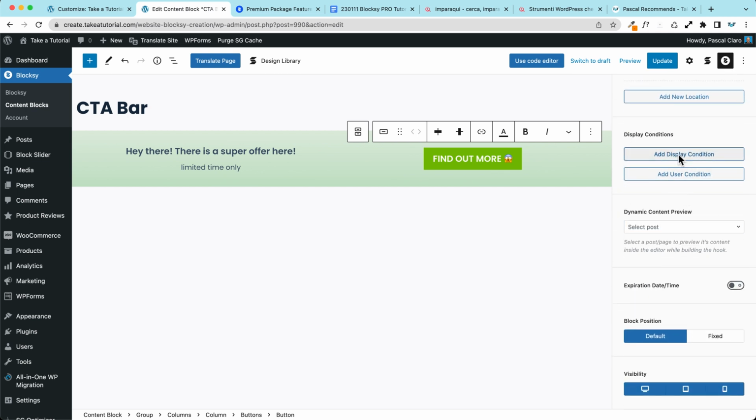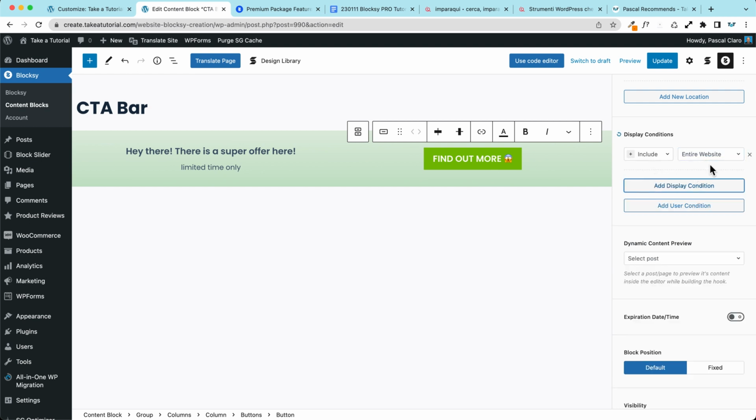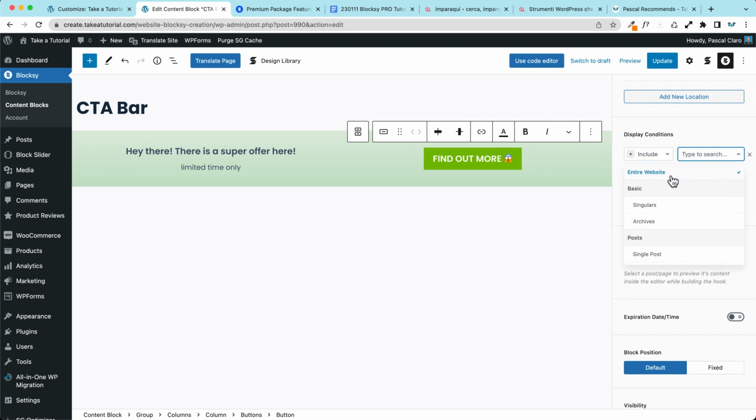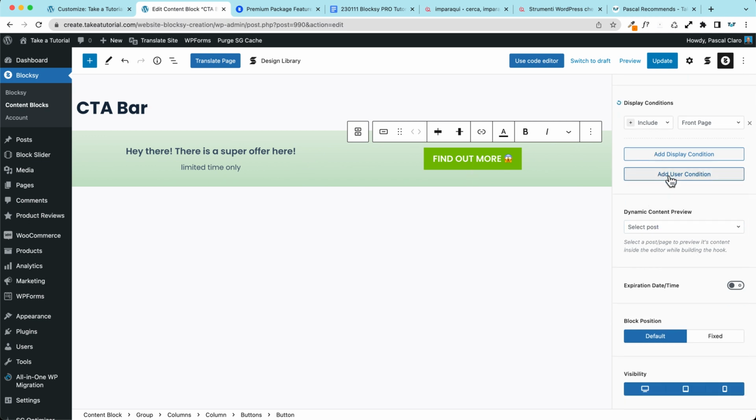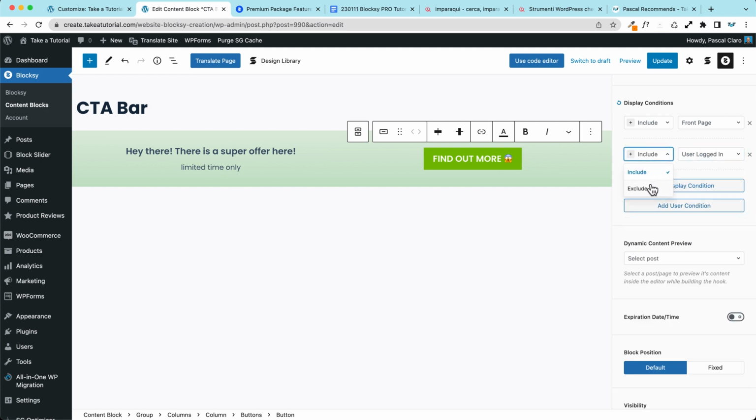We can also add some display conditions. For example, if you want to, you can choose on which pages you want to show this call to action. Let's say that we want to show this call to action only on the home page of our website. We can scroll down here and we can choose front page, for example, and this call to action will be shown only on the front page of our site. Then we can also add some user conditions. We can also say to exclude users that are logged in, for example, so we don't want to show this offer to users that are logged into our website.